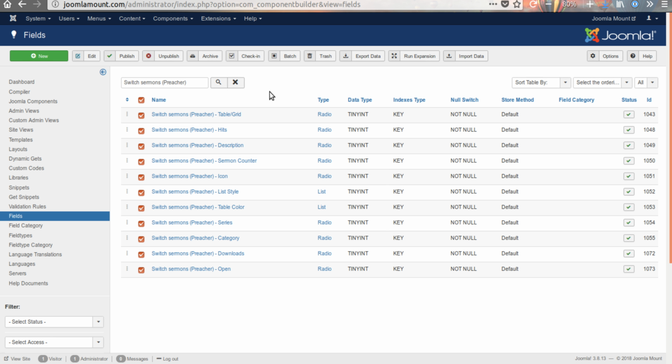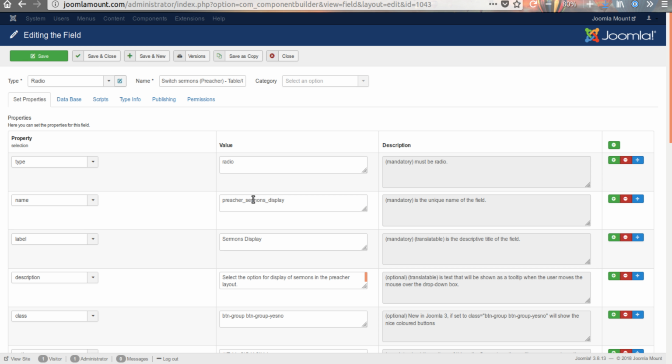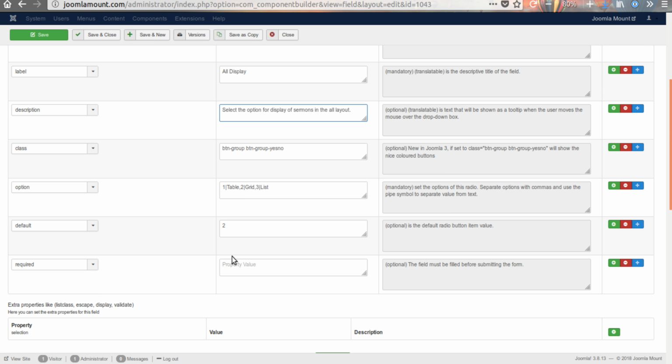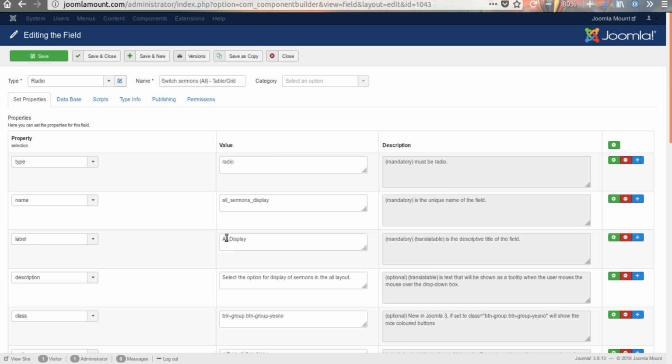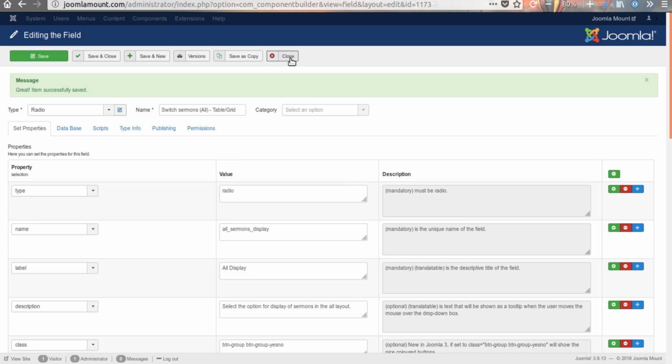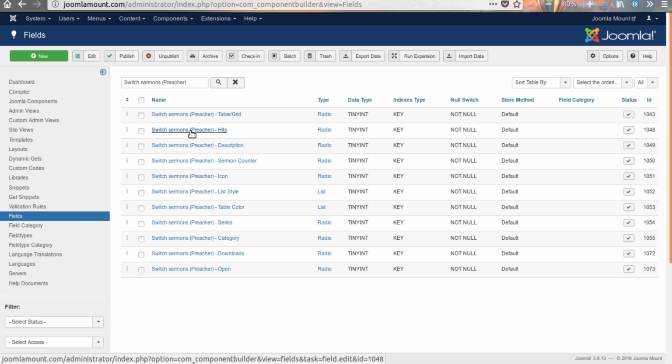So let's just do at least one. I need to change a few values here. I need to change this to all. I need to change that to all. And this as well, all. Table, grid, list. The default is grid. That's 2. Okay, so that is the first one. I'm going to save as copy. And then close. Now the second one.